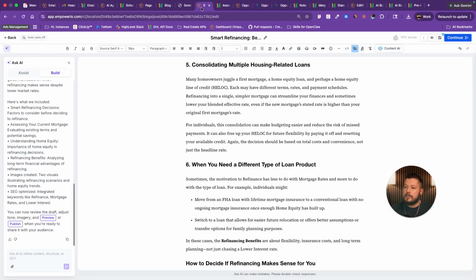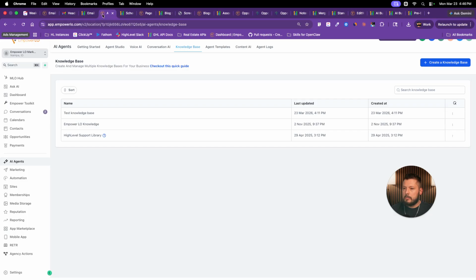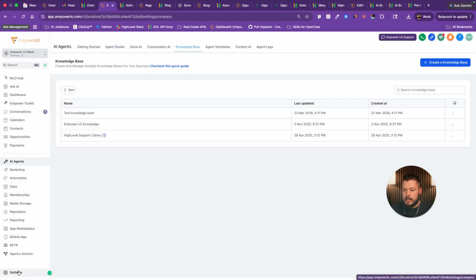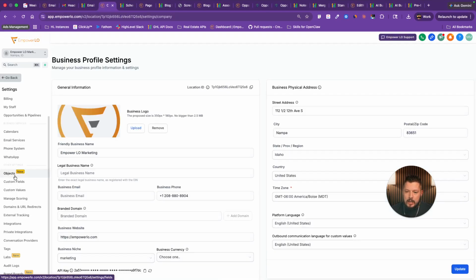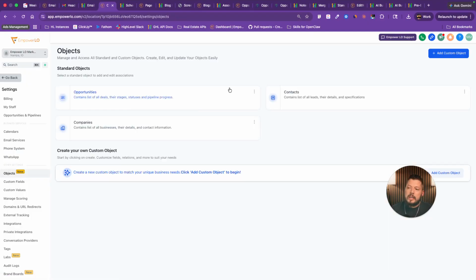So let me go ahead and back out of this. I'll show you in here. If you go into settings and you go to objects, you now can rename all of your objects. And so companies you could rename as referral partners. Okay. And then what does that do? That makes it so that you can associate contacts to the referral partners that sent them to you. And then you also can associate the opportunities with those now.